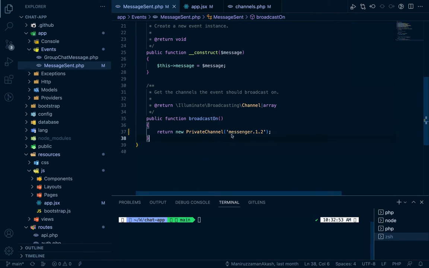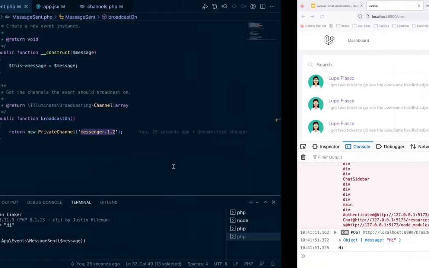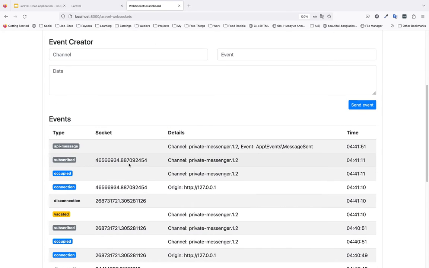As we have changed the channel and route stuff, I prefer to create a new tinker session to test it: php artisan tinker, and in there let's create a message like this, message equals hi, and then dispatch the event. Okay, we have dispatched the event, and let's see if we get the message here. Yeah, we have got this here, and also let's check it in here. Yes, channel private messenger 1 2, and it's subscribed, and then channel dispatch, perfect.